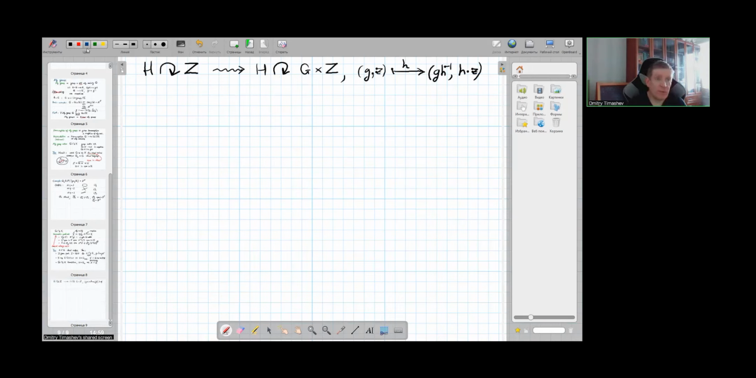Now, let me formulate the following statement, theorem. If Z is quasi-projective, then this action in the middle, the action of H on G cross Z, admits a geometric quotient. So there exists a geometric quotient for this action.